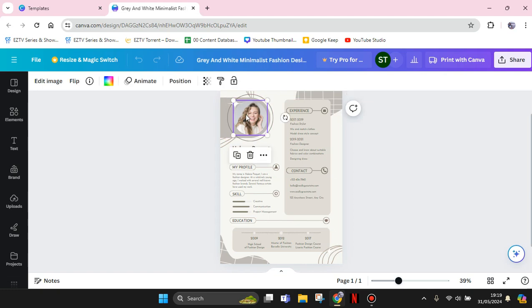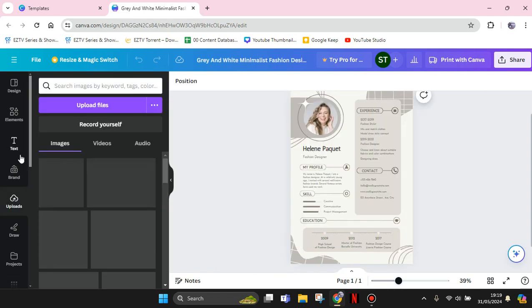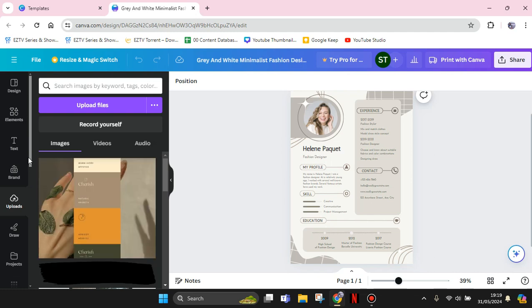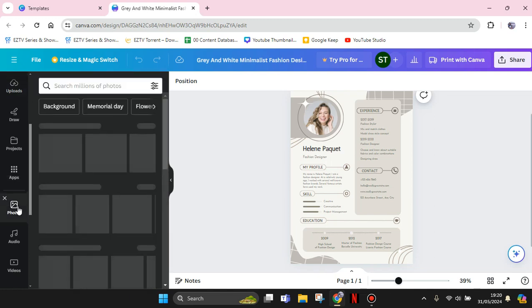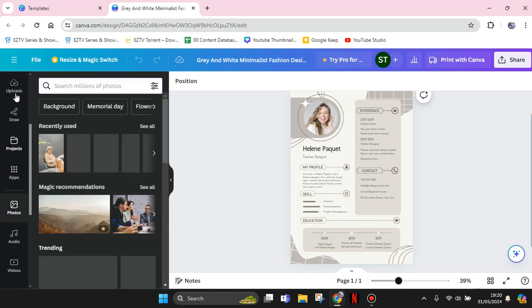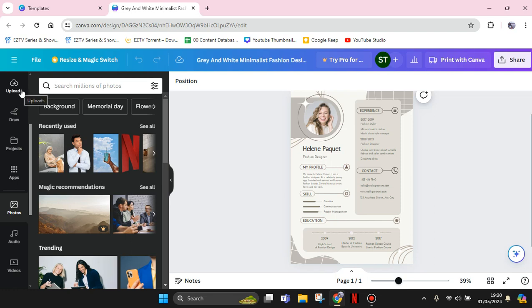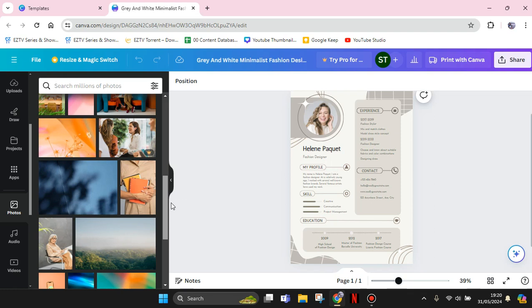So if you want to do the same, you can just find the photos. You can upload it from your gallery, from your library, or for example, I'm going to just use photos from Canva. But if you want to add your own, you can upload it, like click on upload and then choose the photo. So let's try to find a right photo.